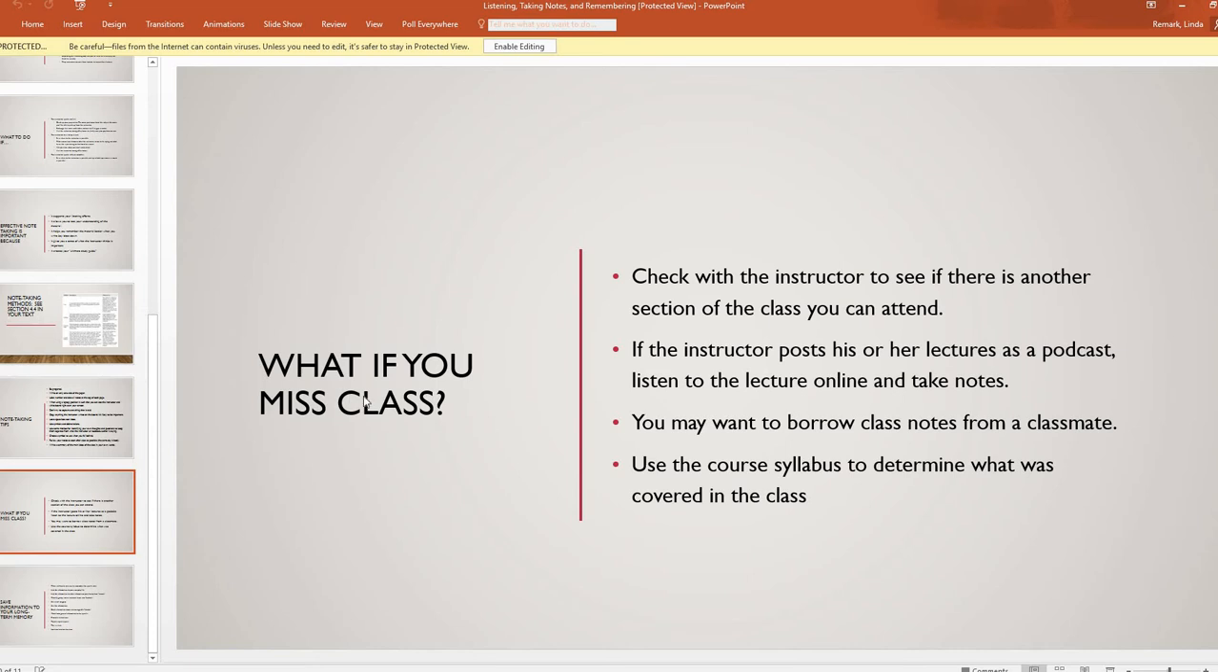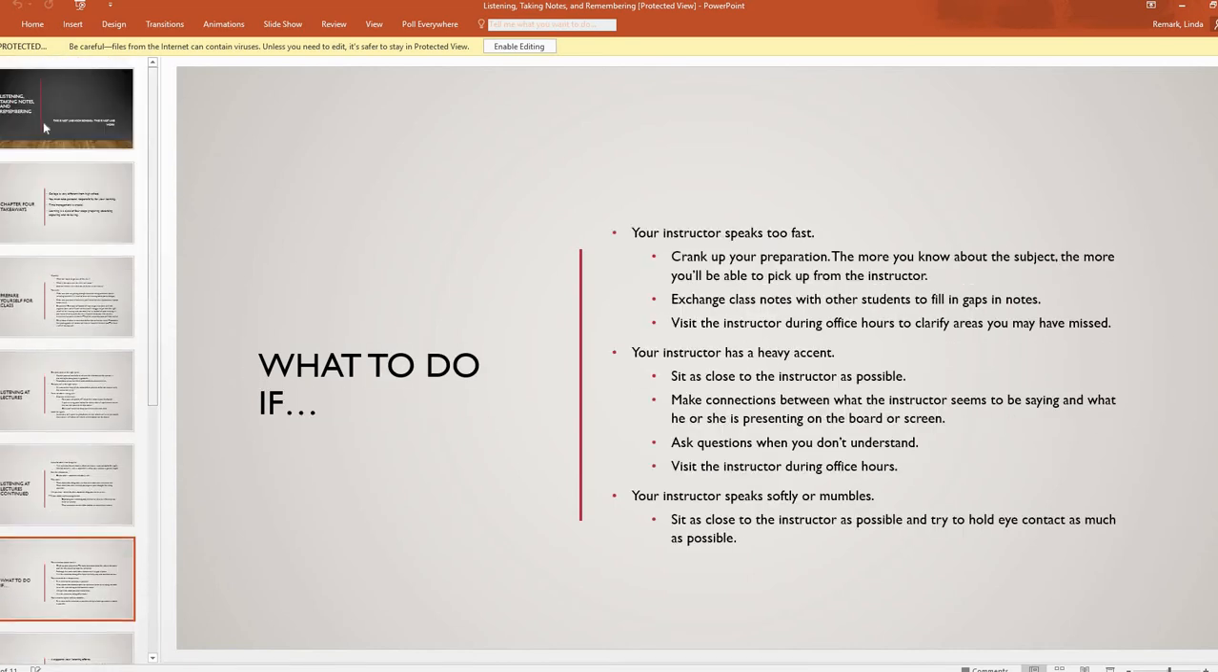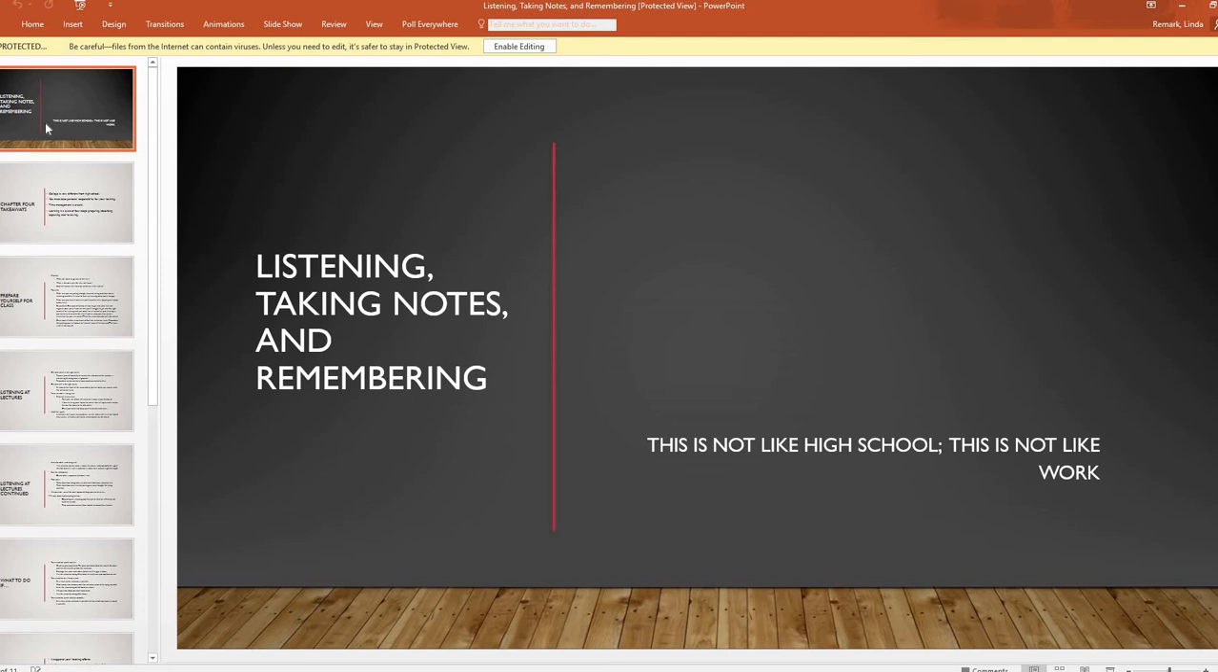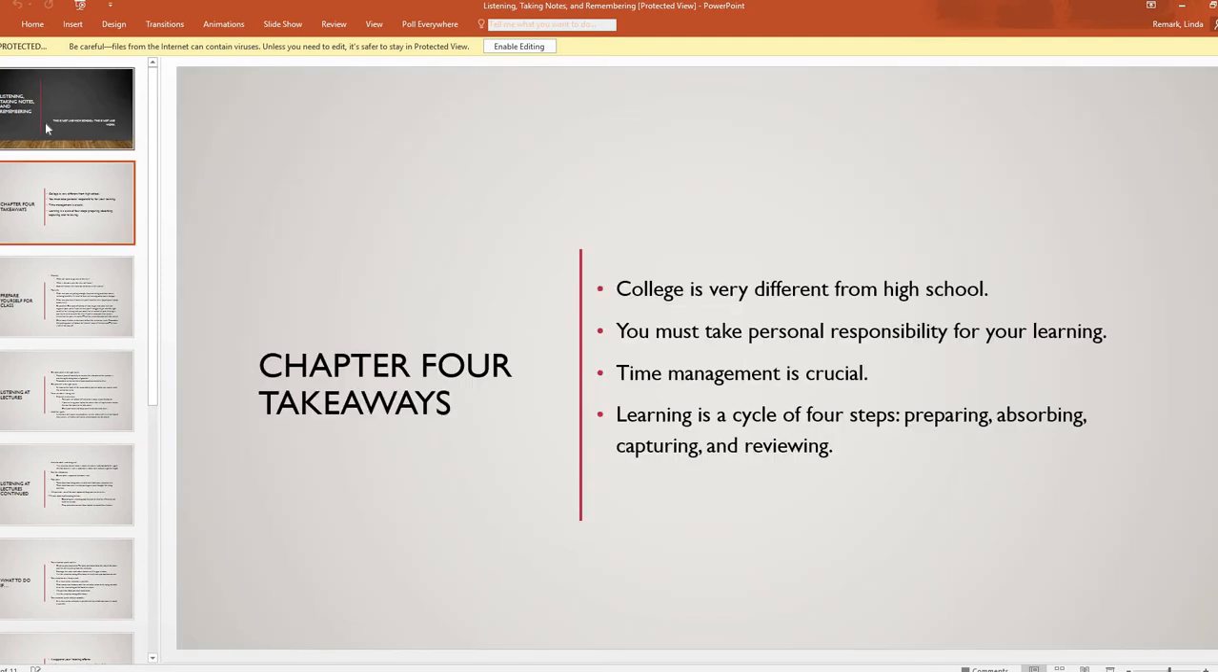Alright, so in this chapter, it's all about listening, taking notes, and remembering. Just a few takeaways from the chapter: college is not just an extension of high school. There are certain things you have to do differently, and there is more personal responsibility on you for learning, versus your high school teachers who kind of were helping you and guiding you through the process. Your college instructors are there definitely to help you, but a lot of the responsibility still falls on you.